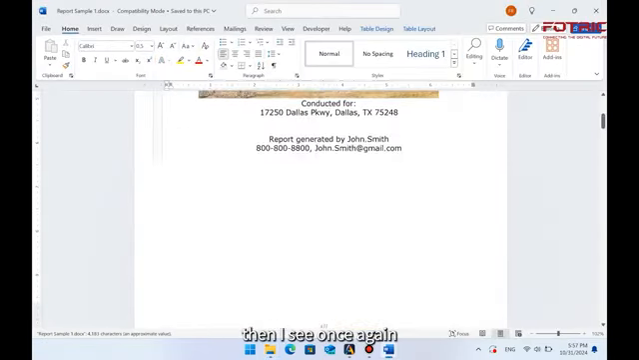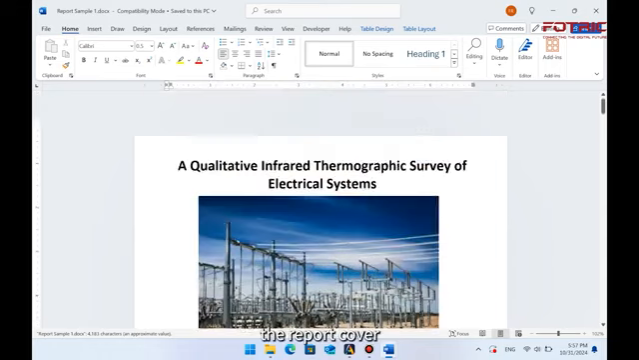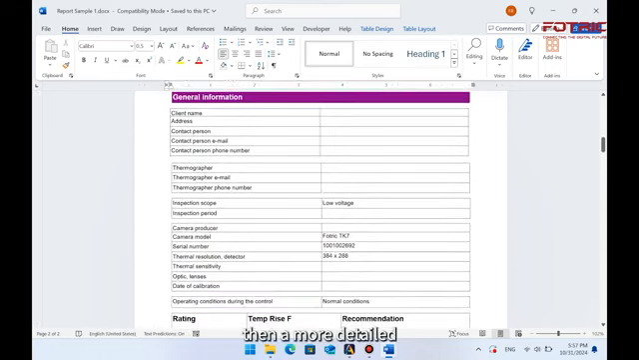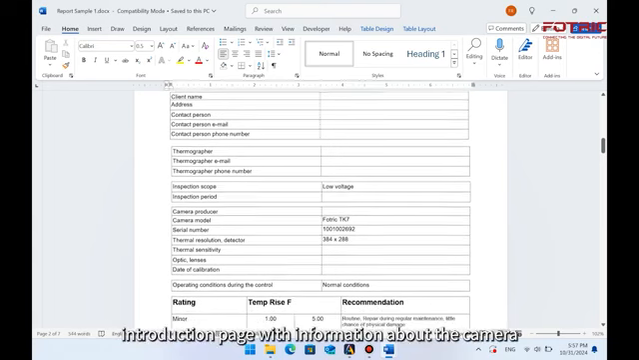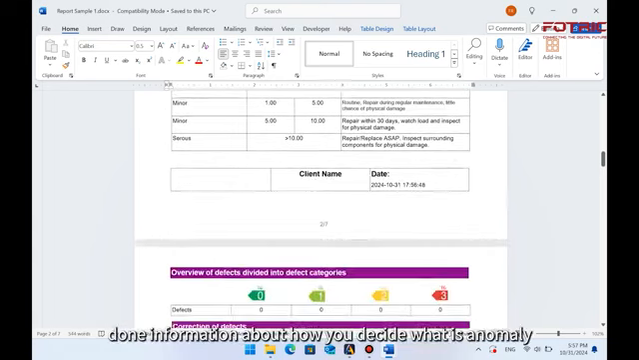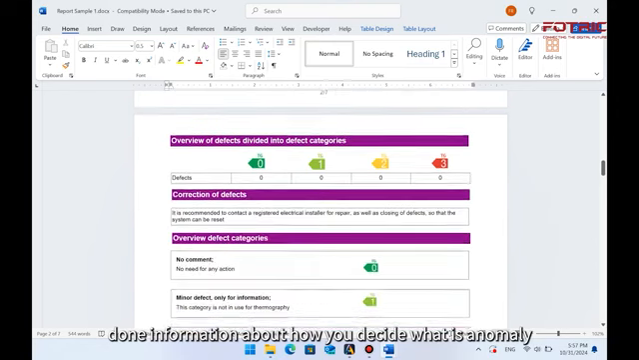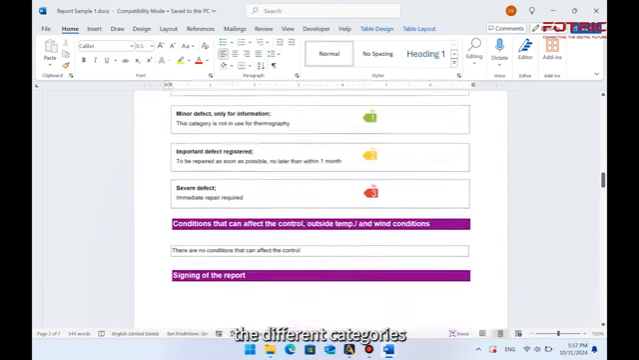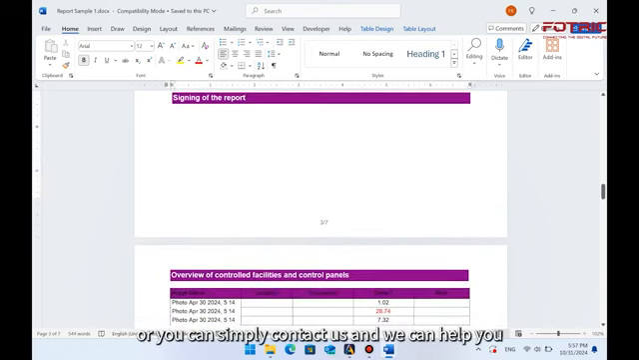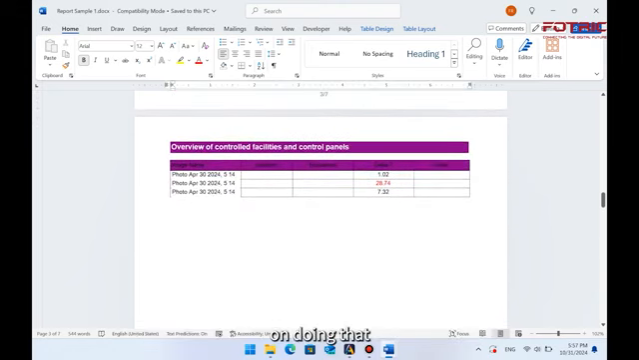then I see once again the report cover, then a more detailed introduction page with information about the camera that was used, when it was done, information about how you decide what is an anomaly, and the different categories. All of this can be included in your own report when you do it manually, or you can simply contact us and we can help you with that.